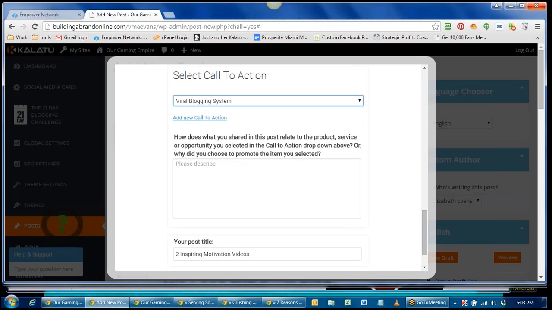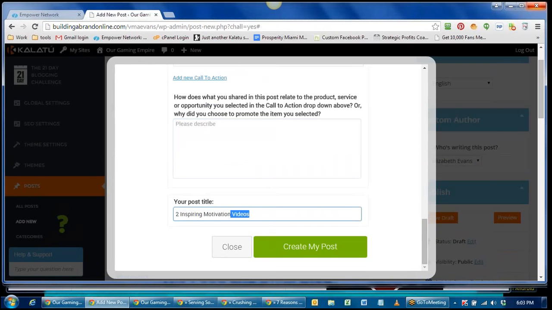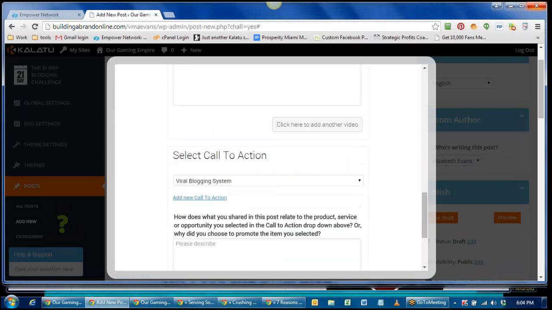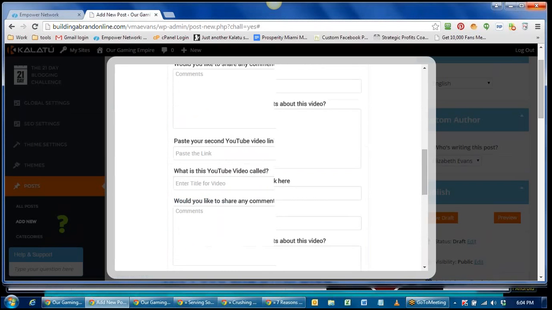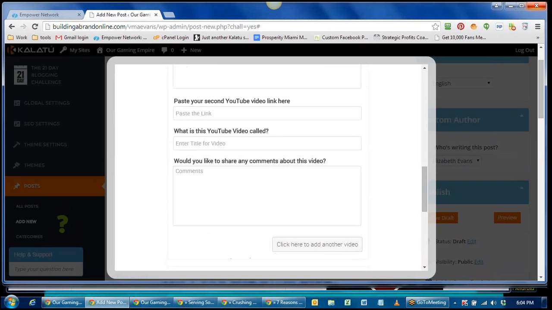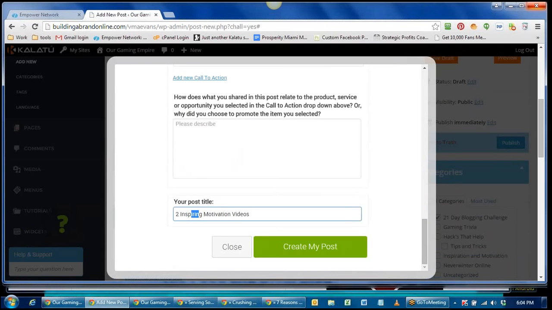I'm going to do blog, type in how it connects, post title. This is important. Before you hit create my post, your URL is going to be based on this, and this is your post title. You need to make sure that it doesn't read like you're off the Jerry Springer show. Because there's 2, and because I put motivation and inspiring in as my words, there's inspiring, there's motivation. So I don't even need the number in there.